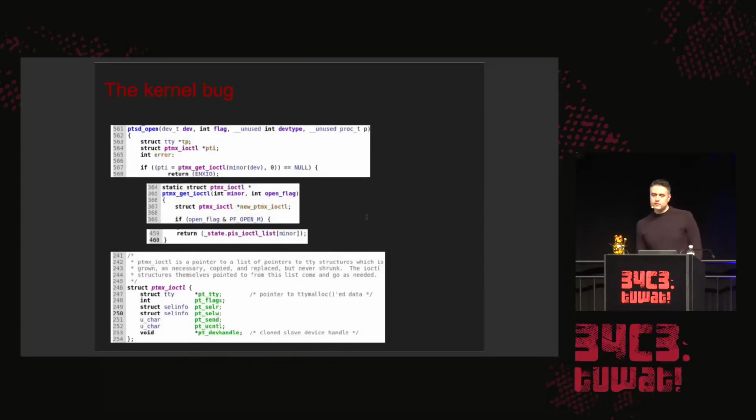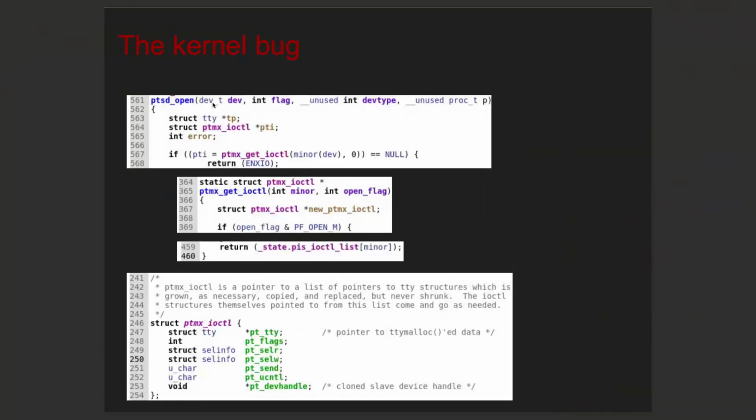Now, that's code from the version of the XNU kernel that had the bug. This PTSD open function is called every time userland code opens a dev-ptmx device. And then this ptmx get-ioctl function is called. The important thing here is that dev is completely user-controlled, and it's passed to this ptmx get-ioctl function with no checks at all, right? And then this ptmx get-ioctl function uses it to index an array without any checks. So basically, the bug is an invalid indexing bug, right? Since you can control that, you can put whatever you want here. I have here the ptmx ioctl struct.